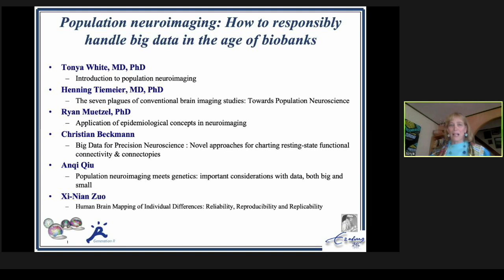I'm director of the neuroimaging component of the Generation R study, which is a large population-based imaging study. I'm going to briefly introduce the rest of the speakers. Henning Tiemeier is professor at Harvard University. He has 20% time here, and over the past decade, he's been one of my closest collaborators. He's going to speak on the 7 plagues of conventional brain imaging studies towards population neuroscience.